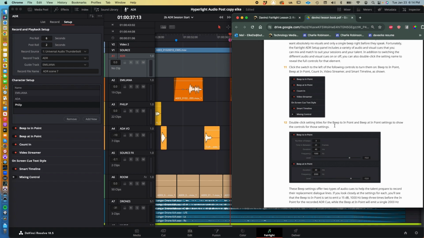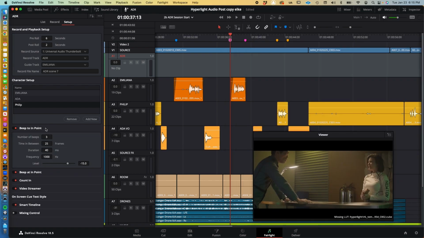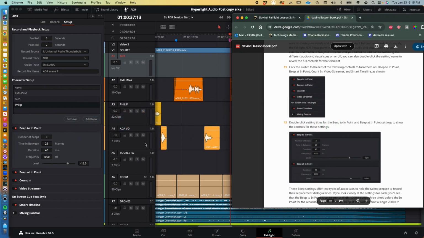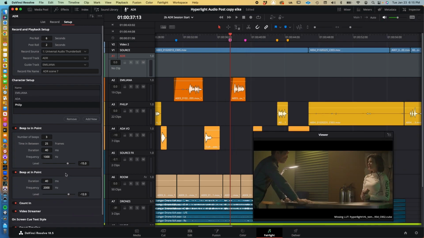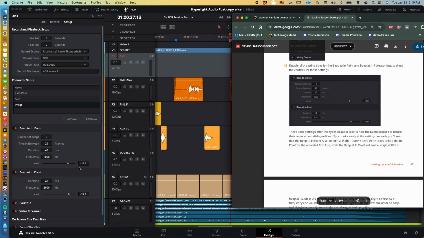Double click setting titles for the beep to endpoint and beep at endpoint settings to show the controls for those settings. These beep settings offer two types of audio cues to help the talent prepare to record their replacement dialogue. If you look closely at the settings for each, you'll see that the beep to endpoint is set to emit a 15 dB, 1K, or 1000 Hertz beep 3 times before the endpoint.